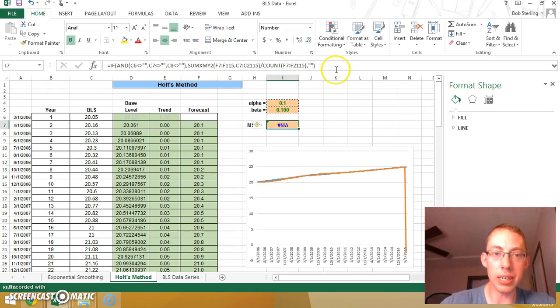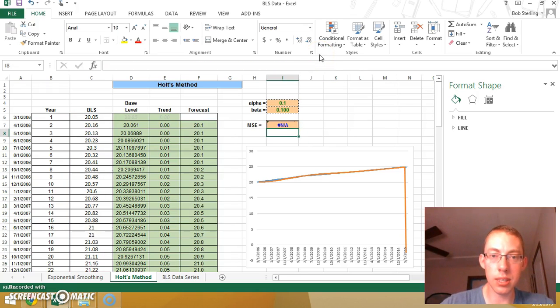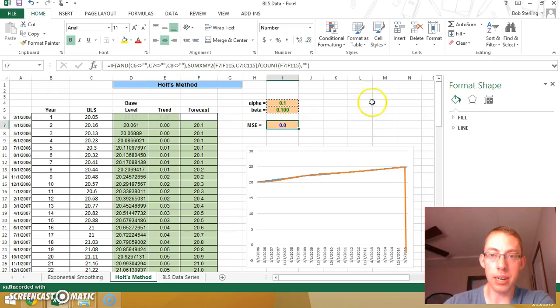Let's see what's going on here. F7 to 115, 115, 115. F7 to F115. There we go. All right, so apparently our values are already optimal because we have no error.